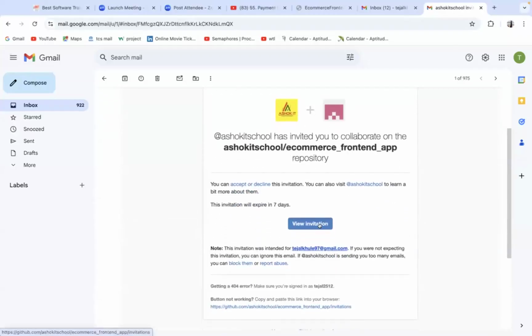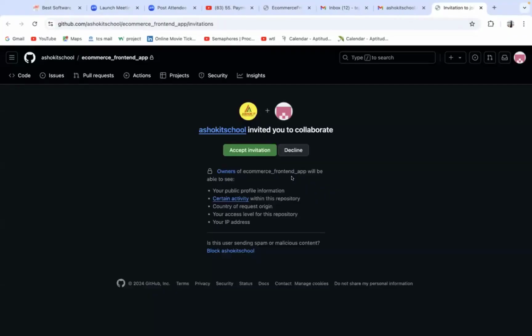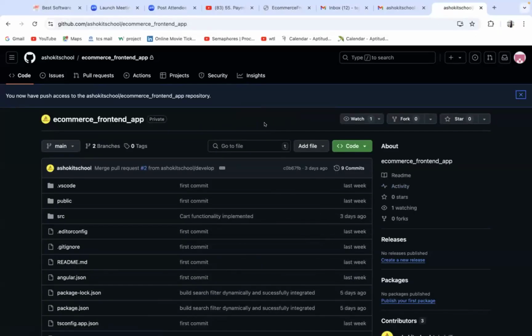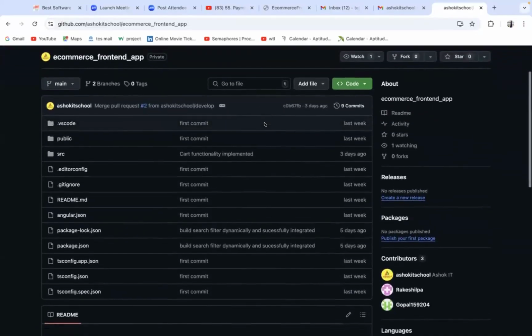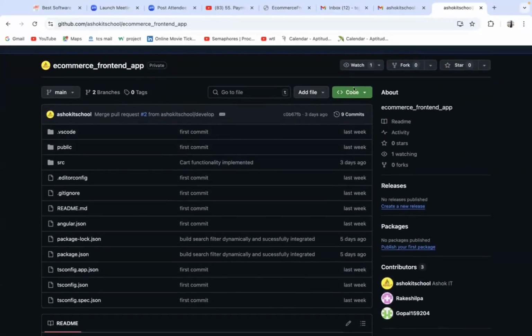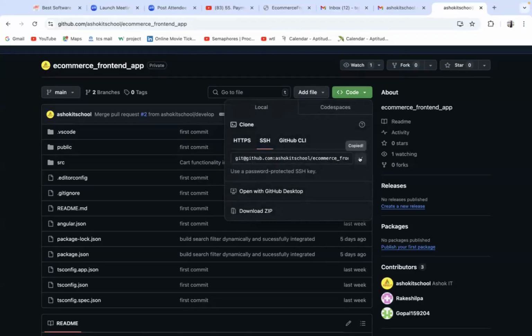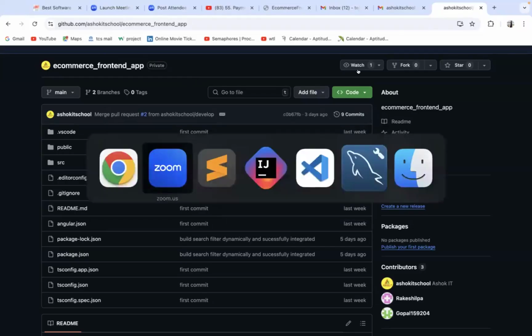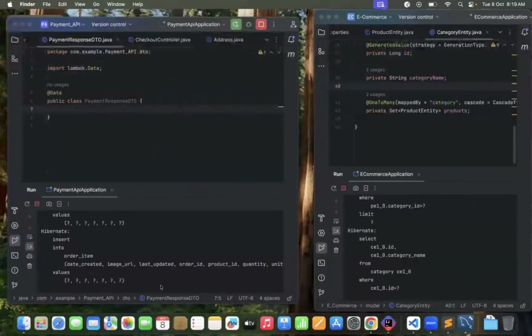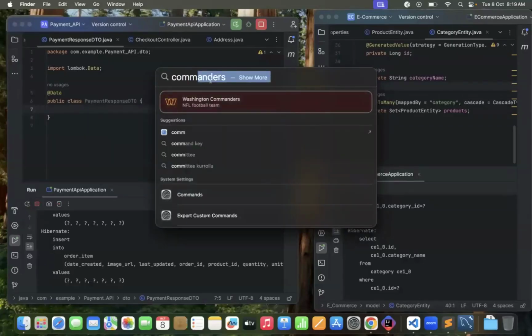I gave the invitation for you. Go to that and accept it. Right, now you got the access for the repository. Can you copy that Git repository URL? Copy that HTTPS URL. Now go to a folder and clone this repository. Go to your file system. Actually, in Mac, I think there's a different approach. Okay. Now close your VS Code.